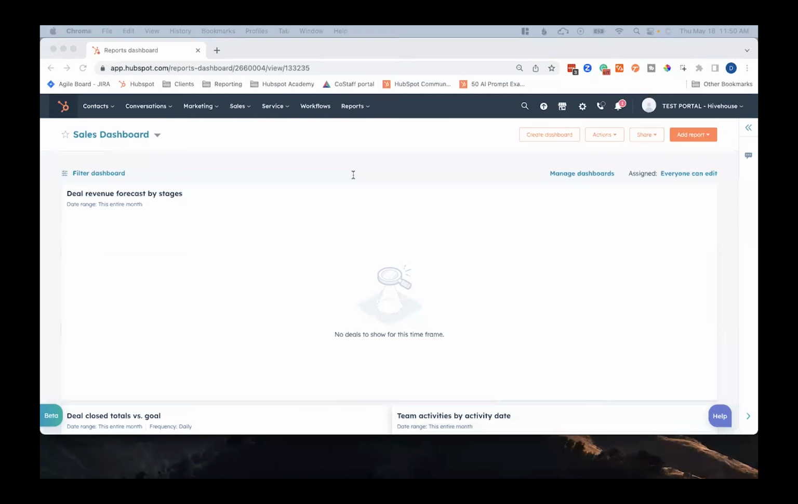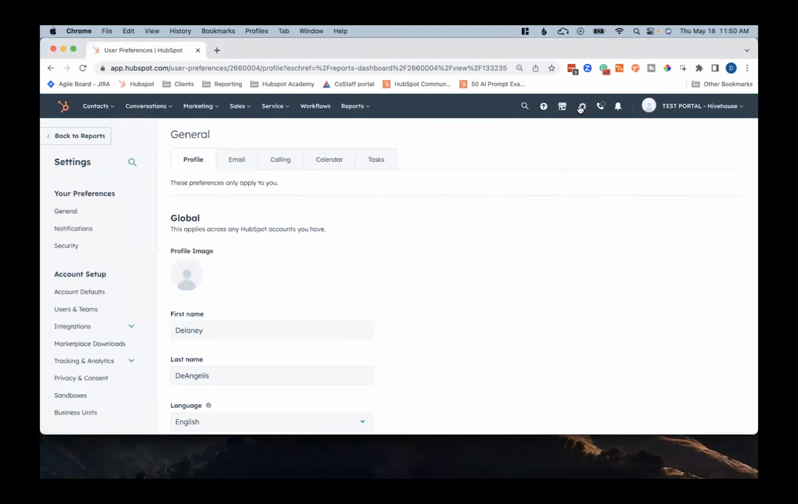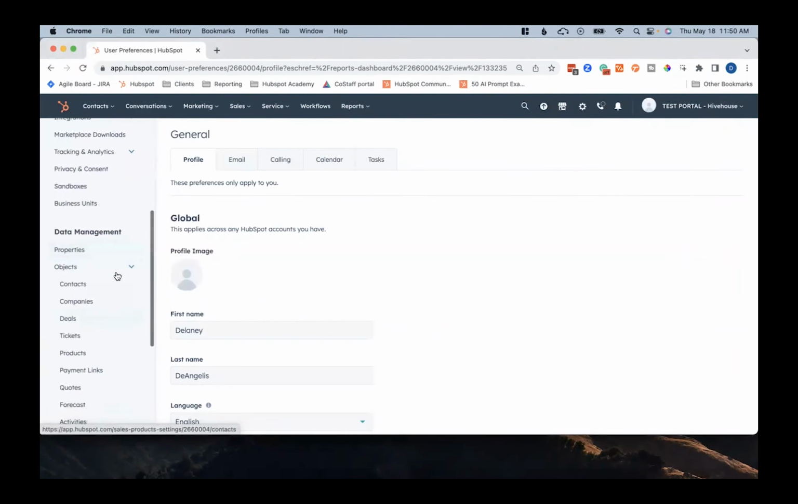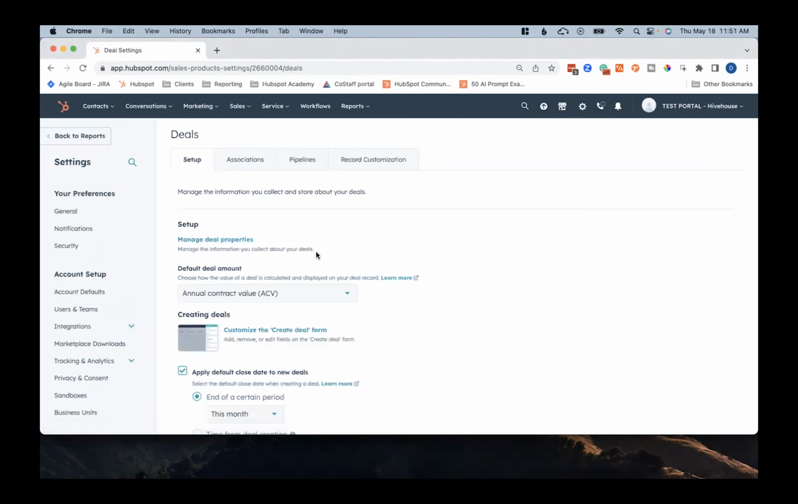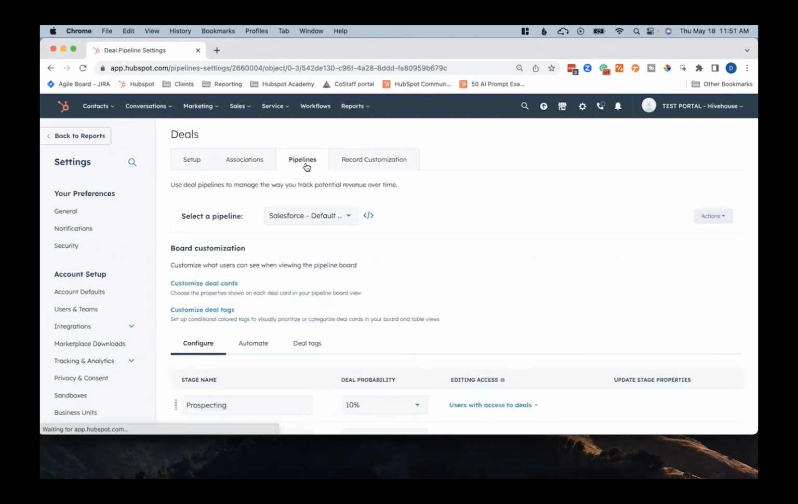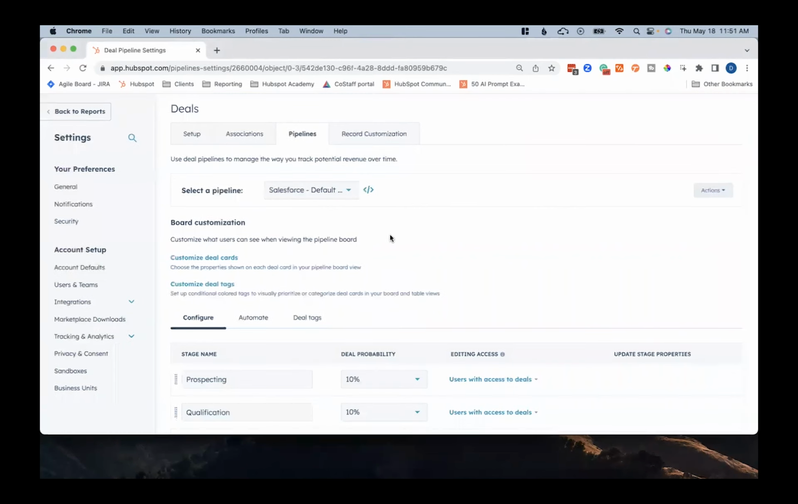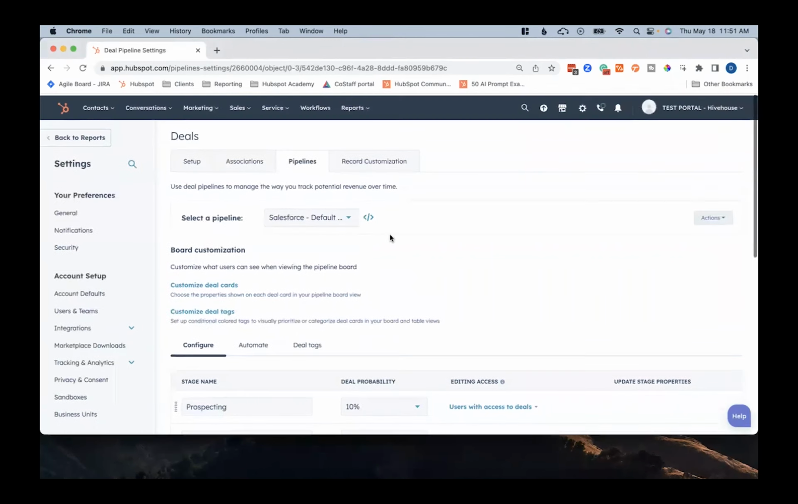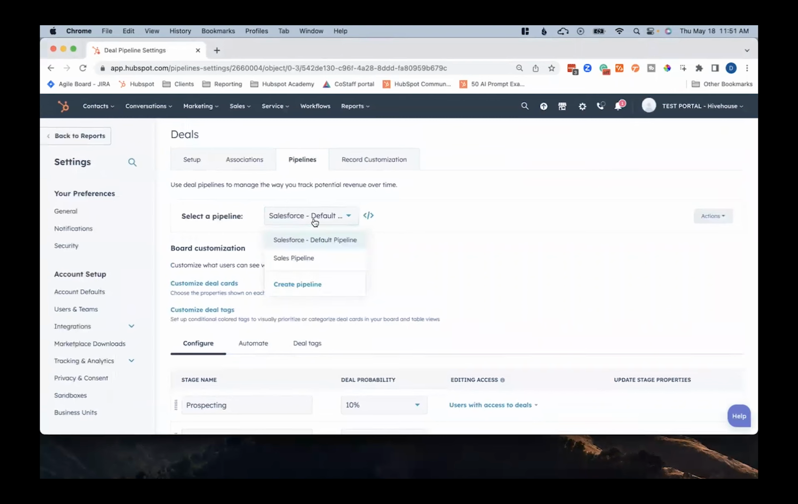So to either edit or create a whole new pipeline in HubSpot, what you're going to do is click on the gear icon at the top, and then scroll down and find deals from the objects drop-down menu. Then at the top, you have these different tabs. You're going to click on pipelines. And you can see, this is one of our test portals. We have two default pipelines. We've got sales and the Salesforce.